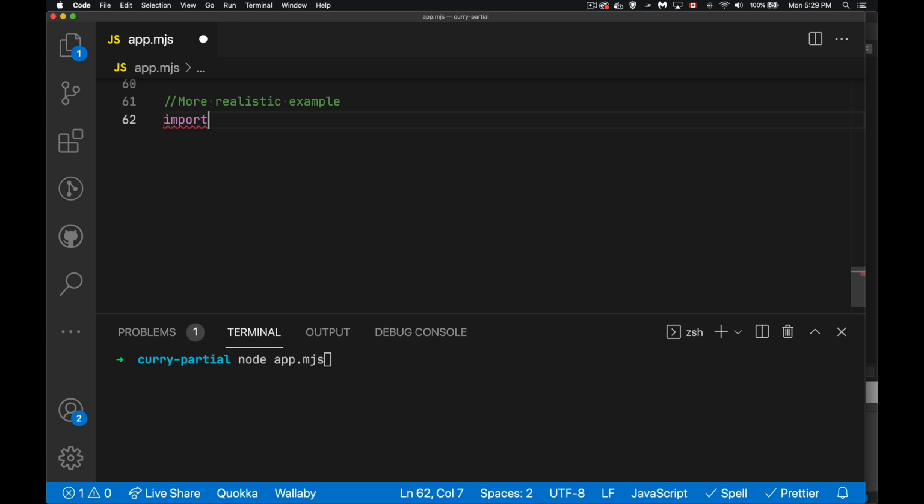So I'm going to import, actually here, we'll have to, before we run this, because this is in Node, we don't have fetch built in, we have to import node-fetch.